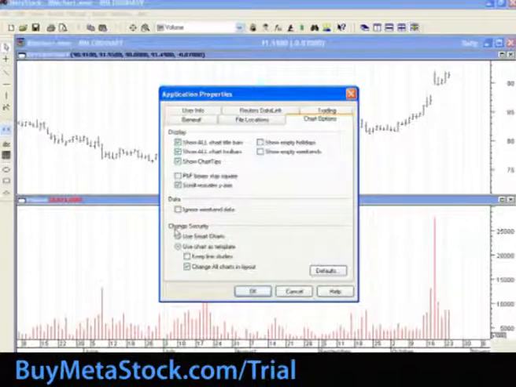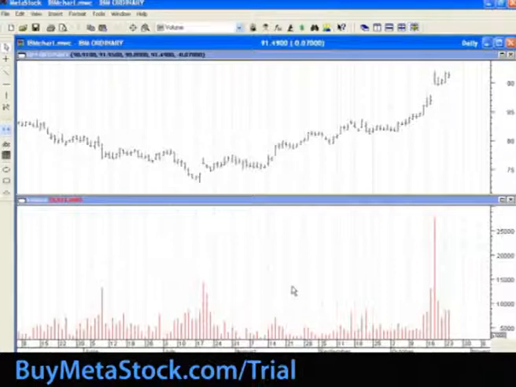The next is the category for changing security, and there's a few different things I want to show you, including how this affects the chart. So the first thing I want to do before I go through the options here is show you where the change security features are in MetaStock. So let me go ahead and close this for just a second and show you down here at the bottom right hand corner of this chart.